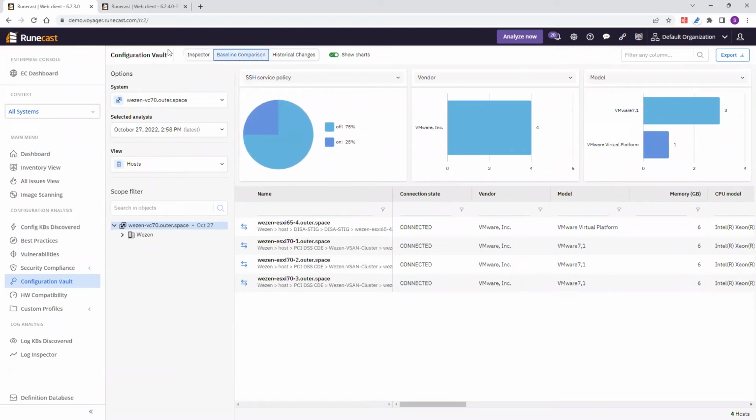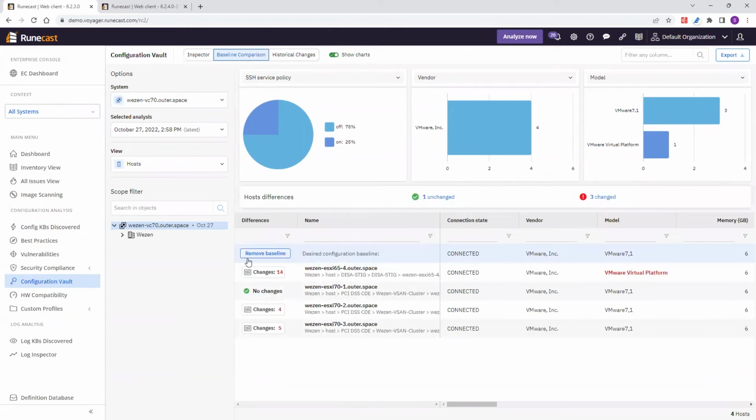So if we jump over, at the top here we can see we have the inspector, the baseline comparison, and historical changes. The baseline comparison is going to enable me to say, okay, I need all 4 of these hosts to be exactly the same. I know that this host has been set up exactly how I want it, and if I select here on these blue arrows, that's going to now become my baseline. So I can see here immediately the differences.